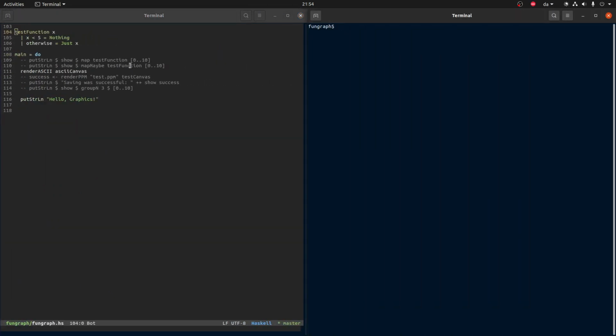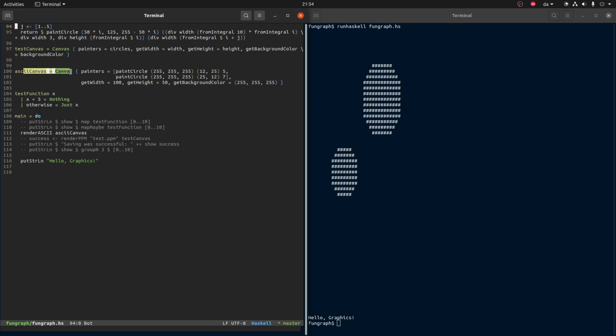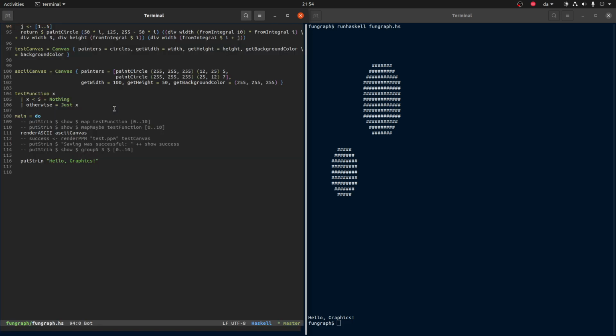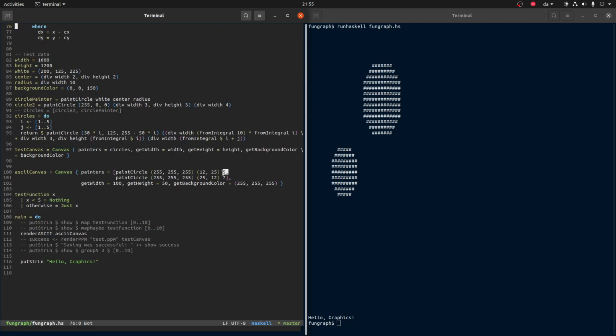Just for fun, let's try to run it. So here's a particular canvas I defined, where I have two painters, one that paints a circle that is completely white. It doesn't really matter because it's ASCII, it will always be white at this location. And with this radius, another one that paints again white, but at this location and with this radius. And then we define some width and height of the canvas.